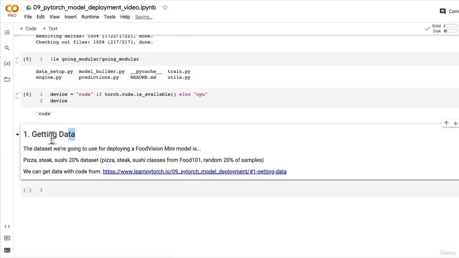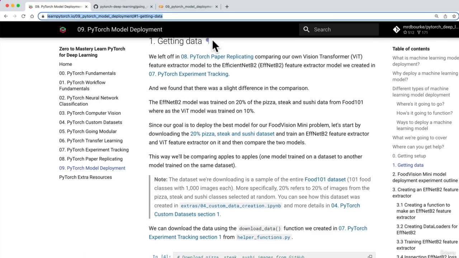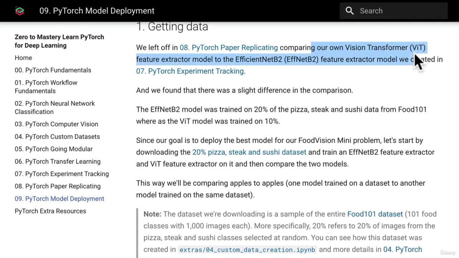So you might have already done this step to get some data, but if you go to this link over here, which is getting data, it says here that we left off in 08, PyTorch paper replicating. We trained a vision transformer and we compared it to our EfficientNet B2 feature extractor that we trained in number 7, PyTorch experiment tracking. But we saw that something was off in the comparison. The EfficientNet B2 model was trained on 20% of the pizza, steak, and sushi data from Food101, whereas the ViT model was trained on 10%.